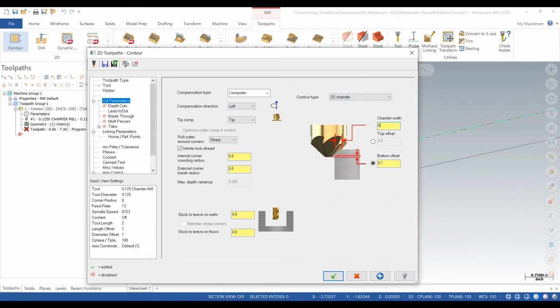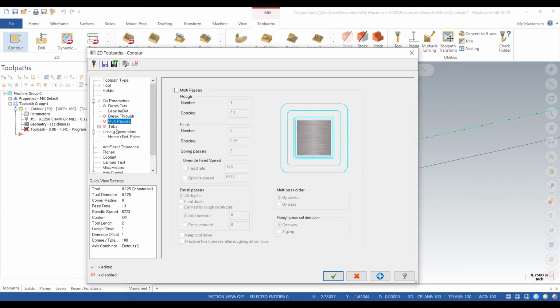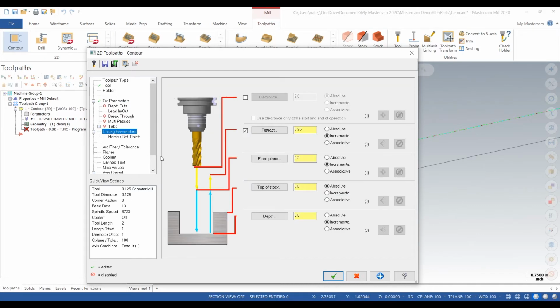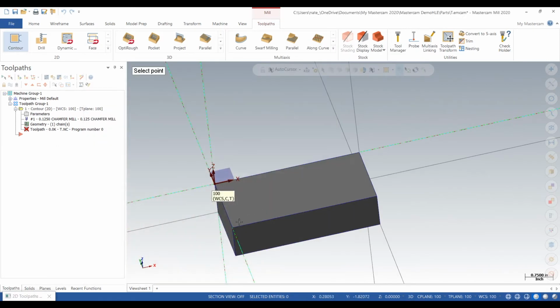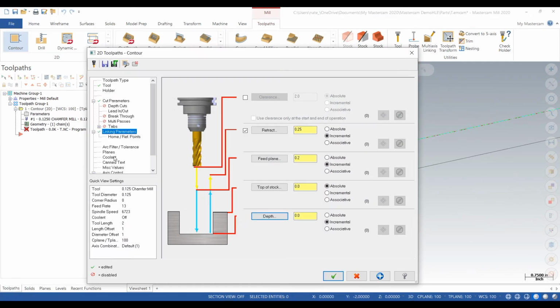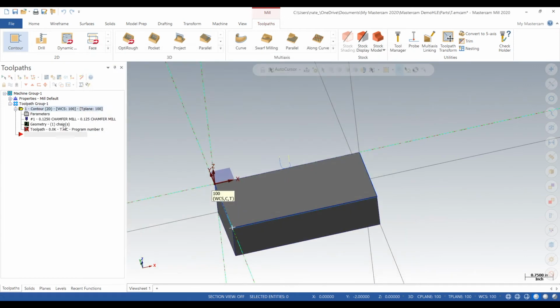We'll just put a 10 thou chamfer in. Bottom offset 10 thou. This will just give it a nice little edge break, which is good enough for most parts. So depth, we'll click the top of the part. Hit the check mark.